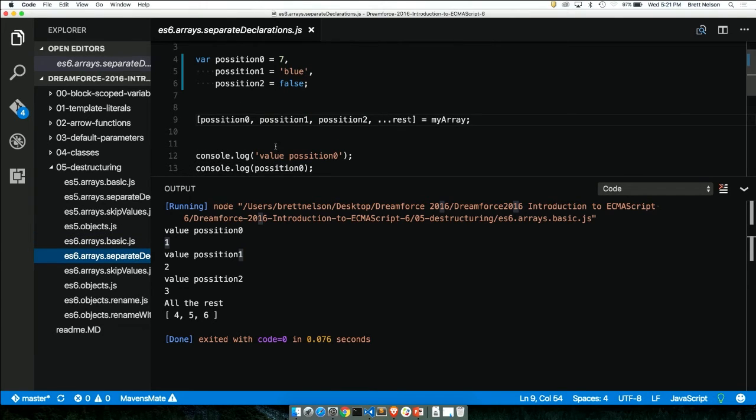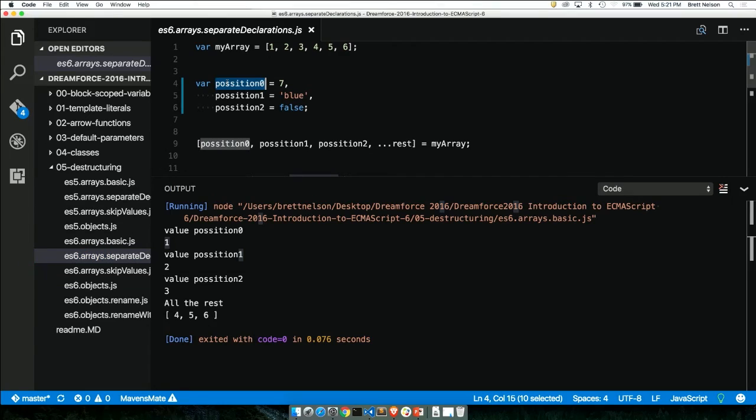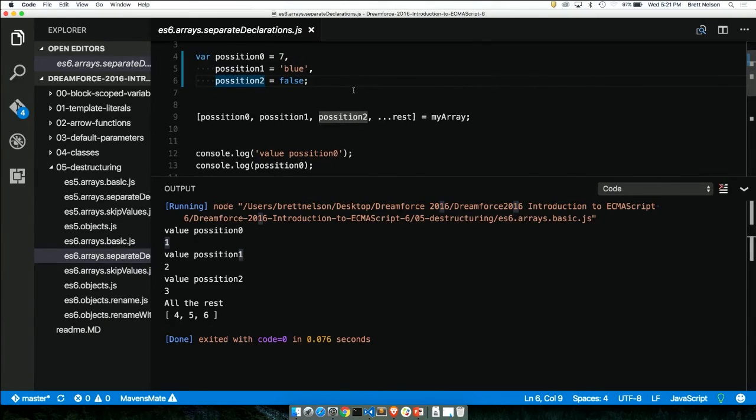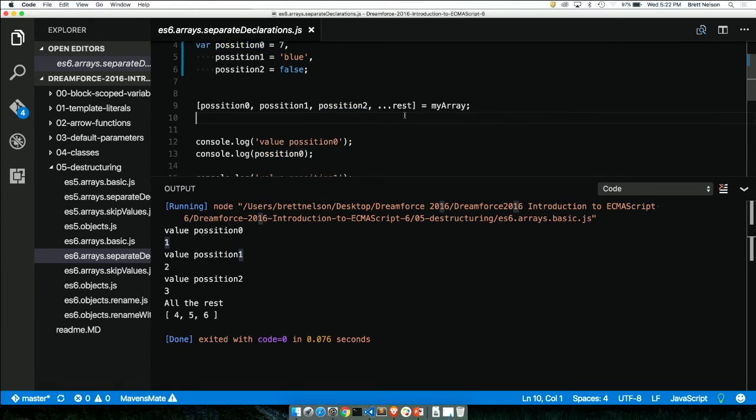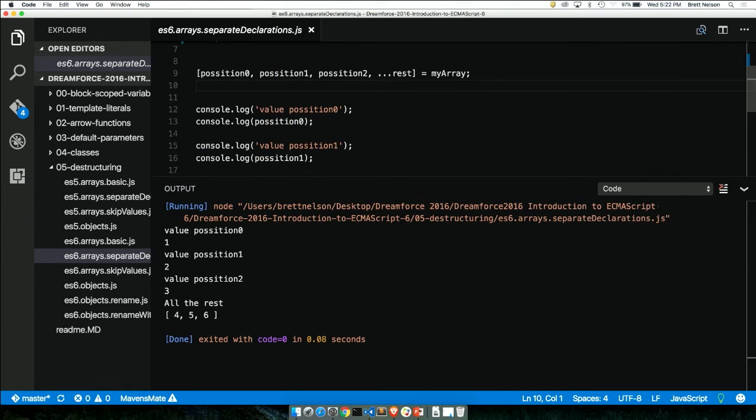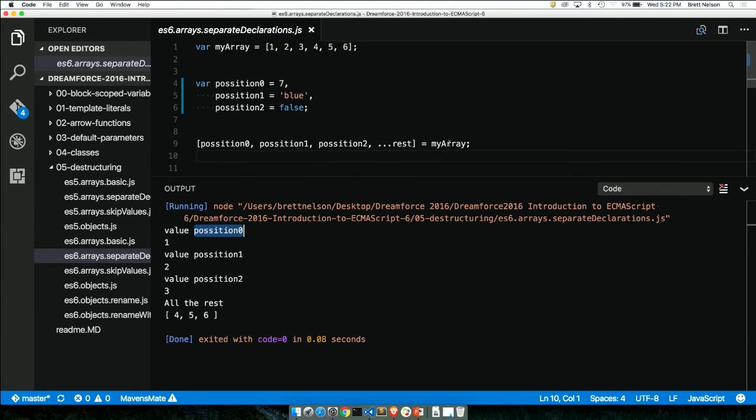It also works with separate declarations, so we can have a position 0 that we have originally assigned 7 to, and position 1 that we assigned blue to, and a false for position 2. Anyway, if we run this, rather than declaring new variables when we decompose the array, we'll just reuse the ones we previously had, and you'll see that position 0 is 1, and 1 is 2, and 2 is 3, rather than 7, blue, and false.